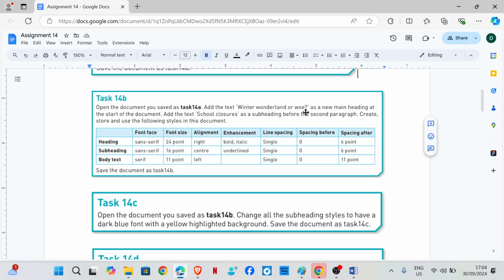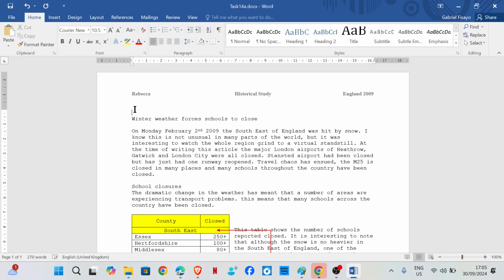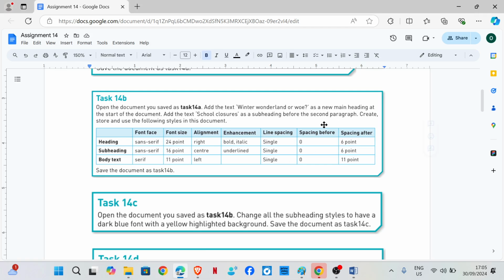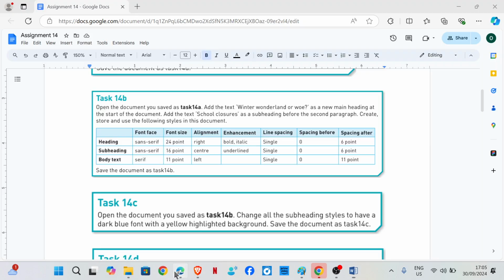Add the text Winter Wonderland or Woe as a new main heading at the start of the document. So at the start of the document, Winter Wonderland. Then add the text school closures as a subheading before the second paragraph. Actually we already have this text here, so we just leave it as it is.